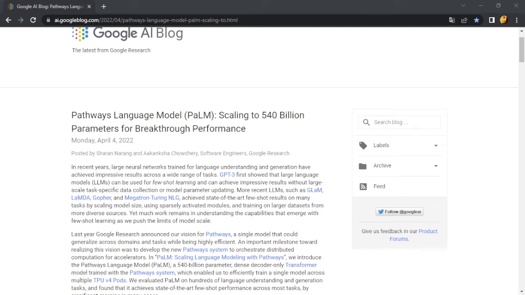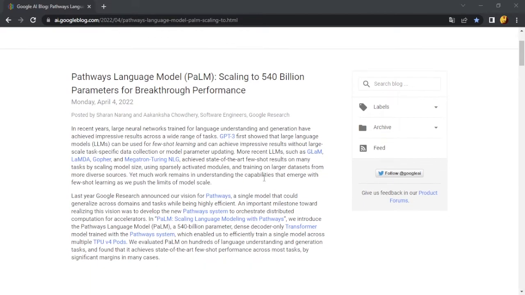So in this video, we'll be talking about Pathways, which is a new language model from Google, which is 3 times bigger than GPT-3, okay? And it's better. It's for no one's surprise. So this model, we're going to read a little bit about this model here. So let's just get started.